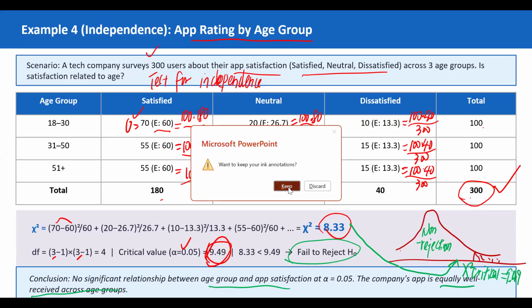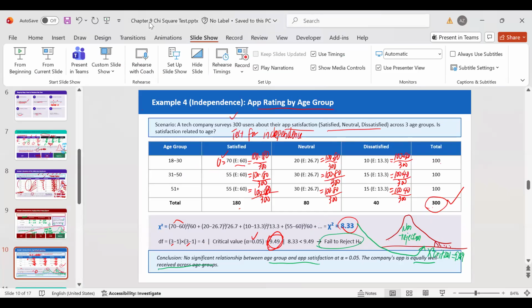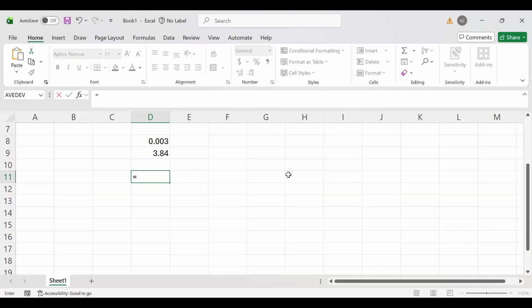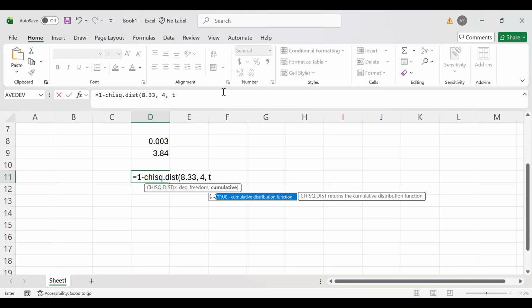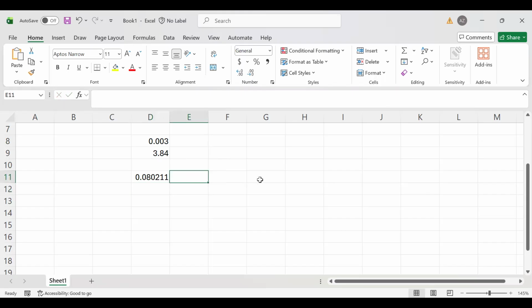If you want to find out the p-value, we can use the Excel one more time. So the p-value here will be 1 minus chi-square dist, and our test statistic is 8.33, degree of freedom 4, right tail. Now 1 minus that is the area on the right here. So the p-value is 0.08. Again, it's greater than alpha. So same thing, right? Failed to reject H0.